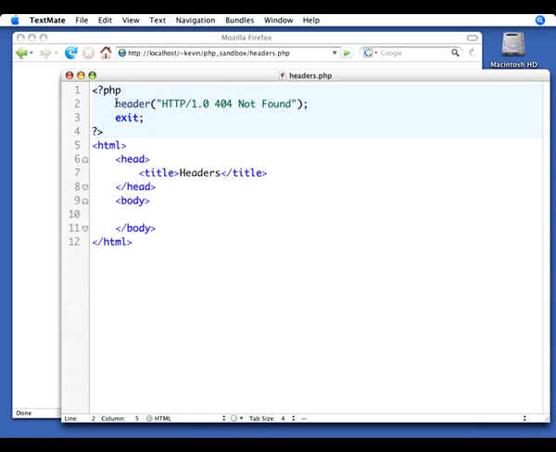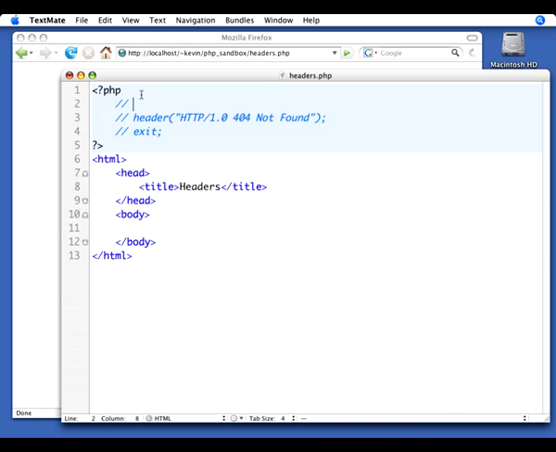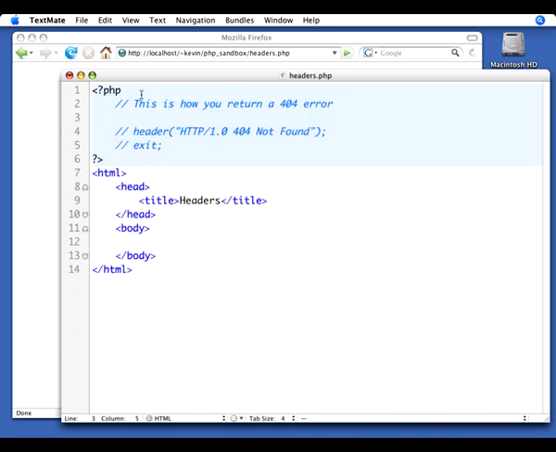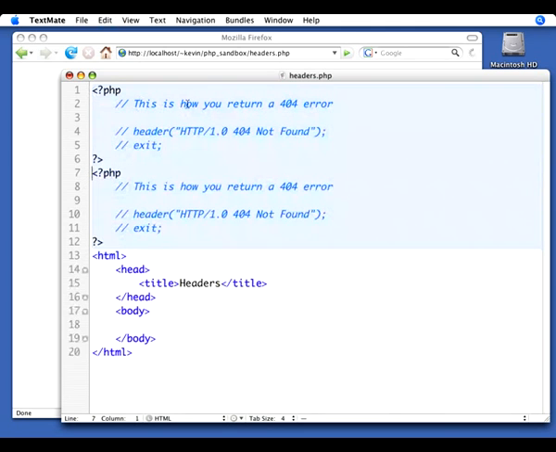What's more interesting to us, and I'm going to just comment this out so that it's still there and we can reference it in the future. And I'm going to put, this is how you return a 404 error. But I'm going to instead put something right above it. And this is how you redirect a page. And that's what we're really interested in.